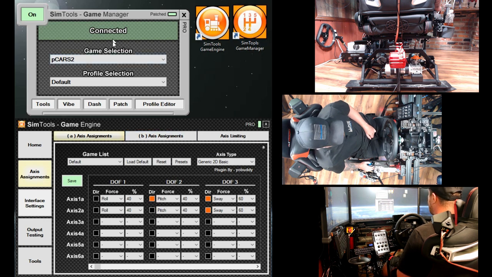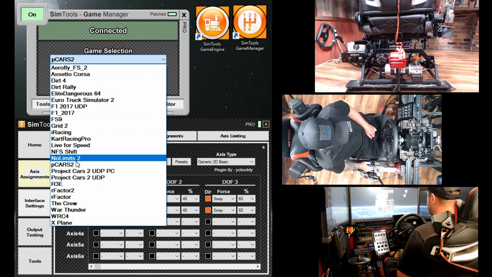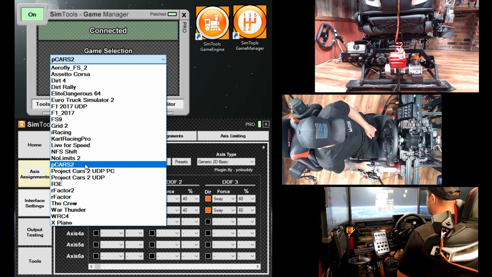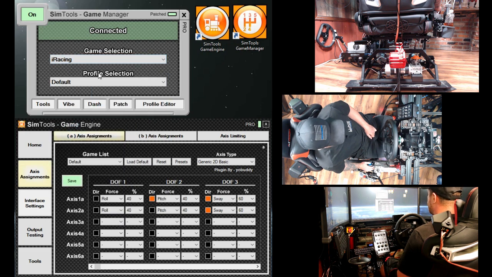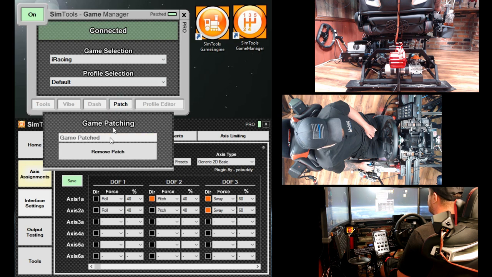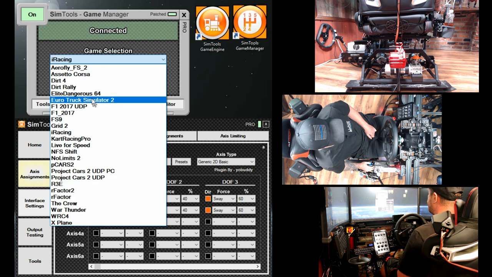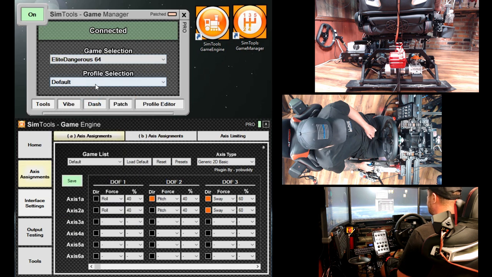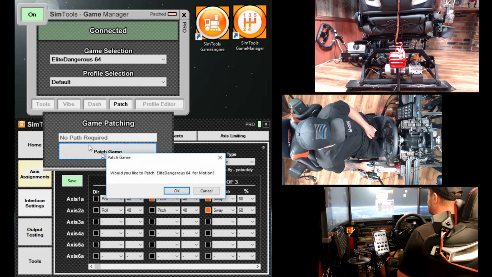All right, game manager just has a list of all of your games. If you upload a new game with the plugin manager, you're going to have to patch it. So if you click, let's say iRacing, and you click patch, it says my game is patched. I've just purchased Elite Dangerous, and I haven't done that yet. So no patch. So you have to patch the game.